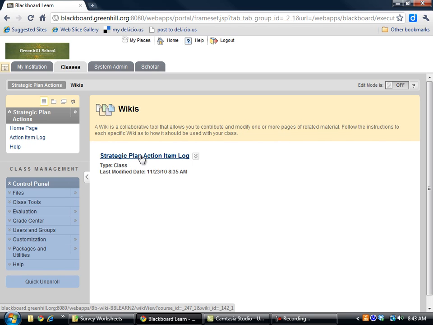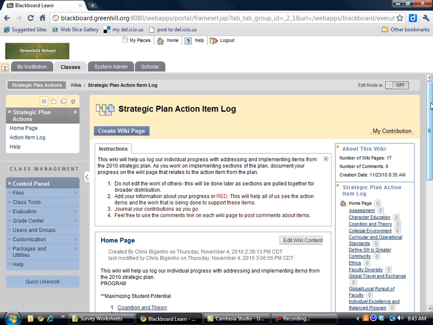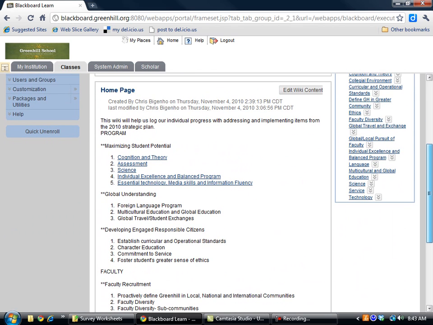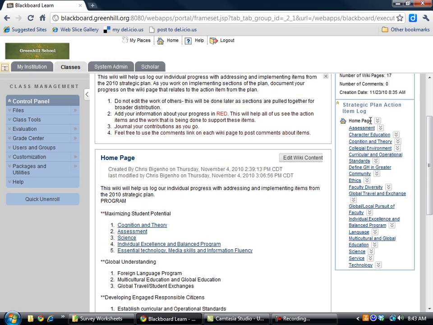Under strategic plan action item log, click that link, you'll find what we call a wiki. And you'll see an index here. This index will be finished out here shortly. But until then, you can also, and it may actually be easier, to get to all of your pages through this right-hand index. So let's say that I was working on something here related to cognition and theory, or I wanted to see what the action items are under cognition and theory.